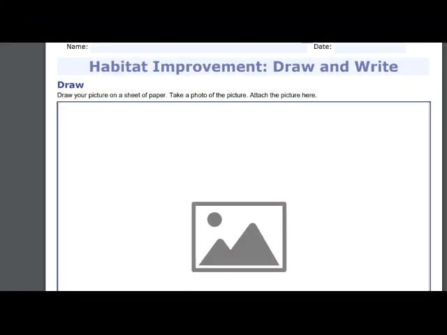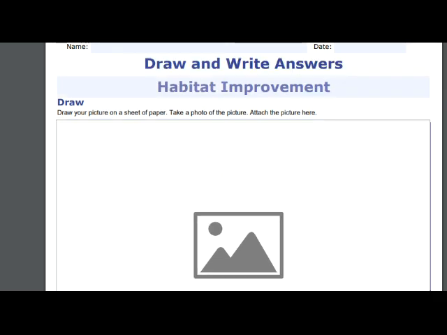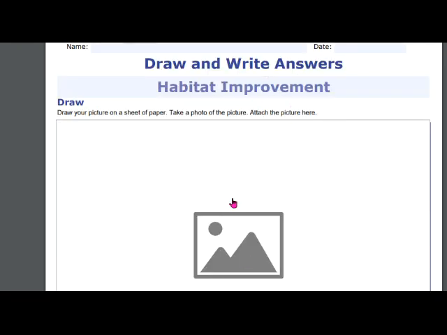And now I'm also going to use the second draw and write worksheet. Now, on the example, it says draw your picture on a sheet of paper and take a photo of the picture, attach it here. Both examples that are in the lesson have this little picture here showing you that you can attach a picture. I made a blank file for you that has an open space like this, like your first brainstorming worksheet. I made one for your improvement that is also blank.